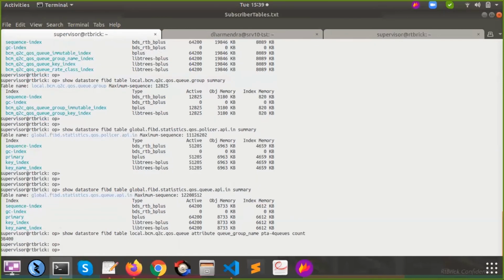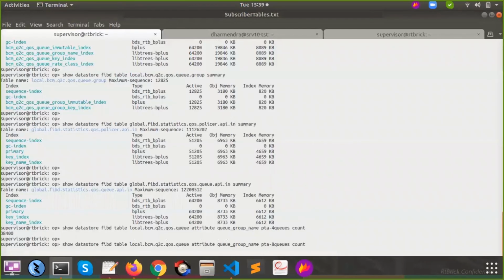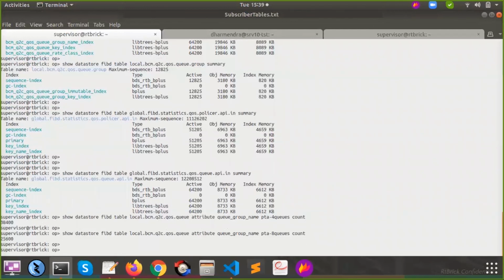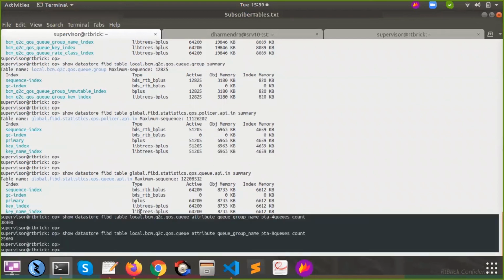So now 38.4K is the number of entries that are created for PTA 4Qs, which is the major share, like 75% of the subscribers come up with 4Qs in a Q group entry. And let's see for 8 Qs in a Q group what is the number of entries that it has created. So it is 25.6K entries. If you sum up these two, it comes down to 64.2K entries. So this tells us how the split up is, and it confirms that the 75% and 25% split up is there.